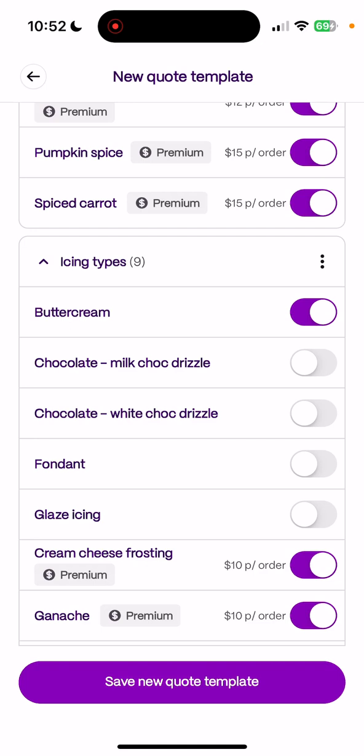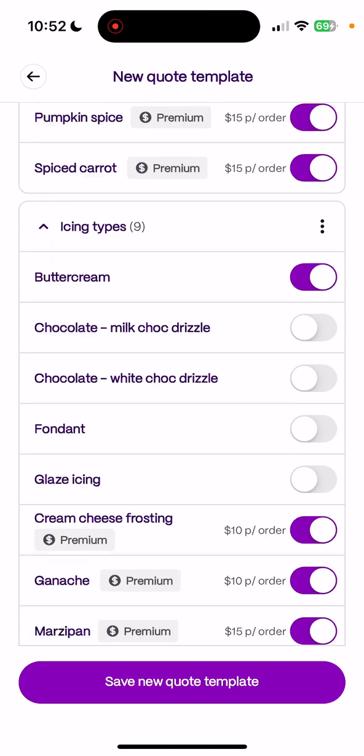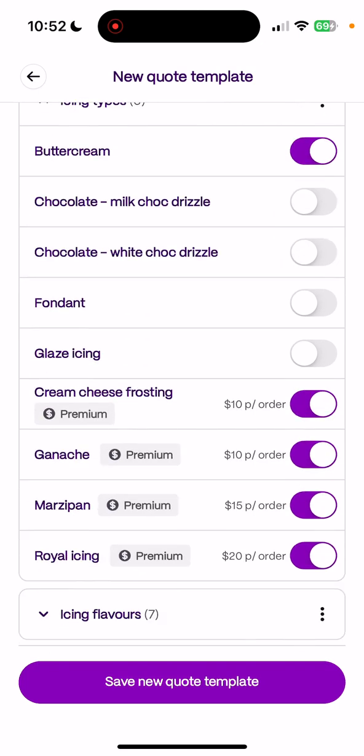So, for example, for this one we're going to say we only want to offer the clients buttercream, though you may turn around and say we also want to offer them a cream cheese frosting. So we'll turn off all of these. We don't want marzipan, we don't want ganache, and we don't want royal icing. Royal icing is mostly used on biscuits or on a cake where you need a really hard surface to do a design.